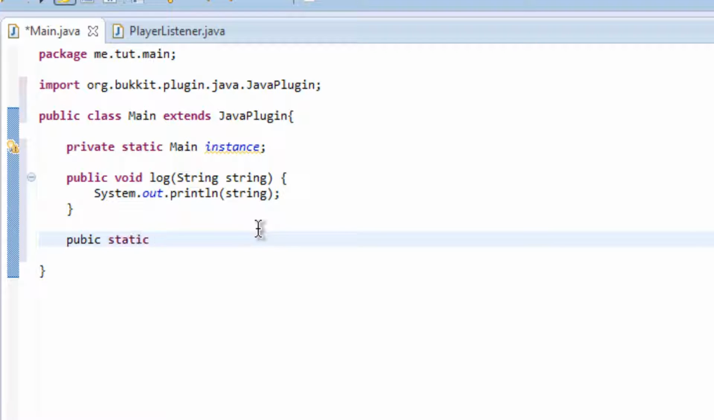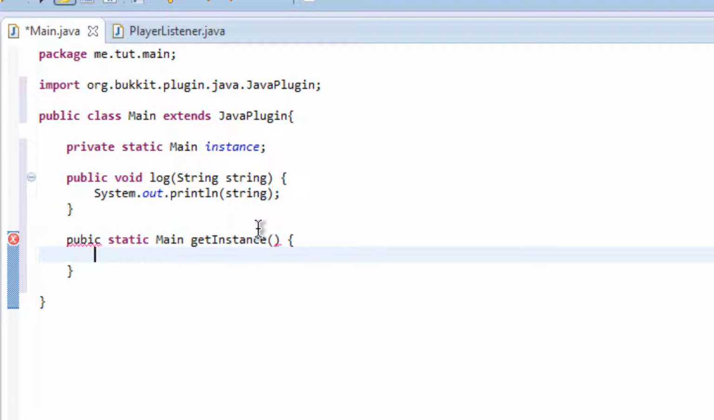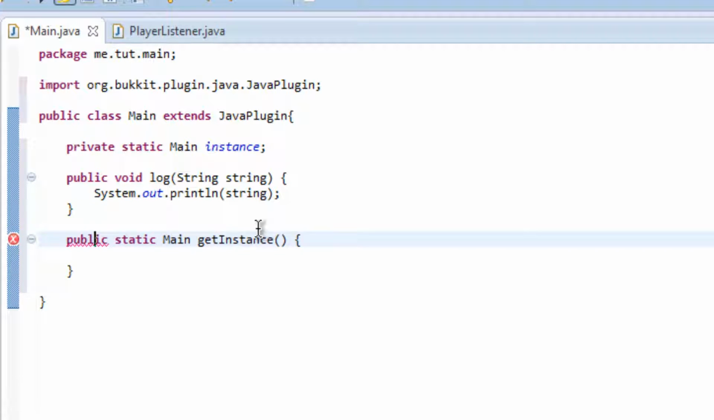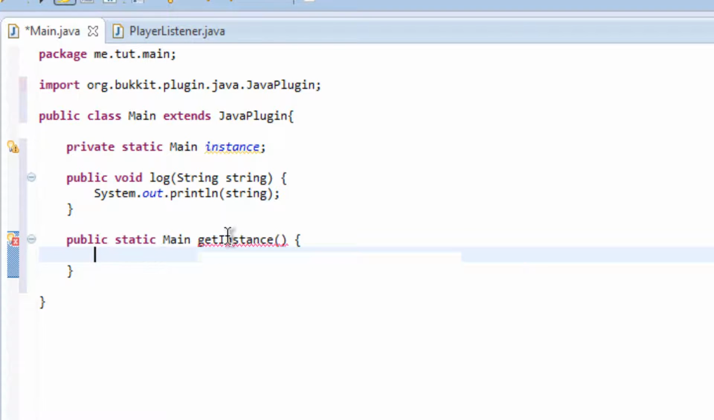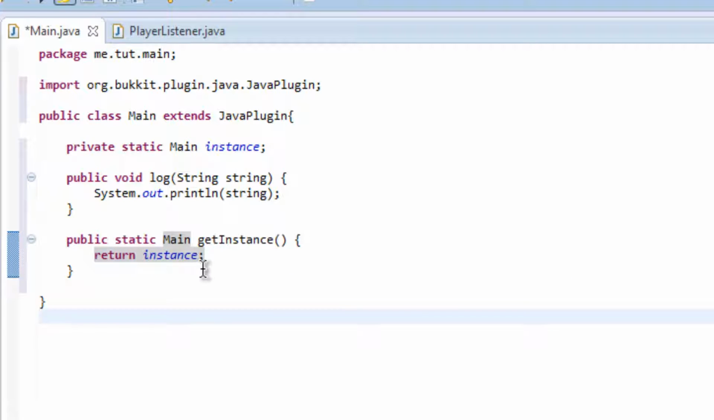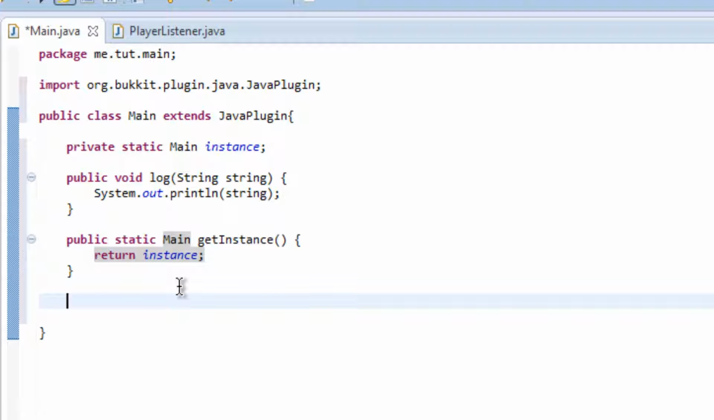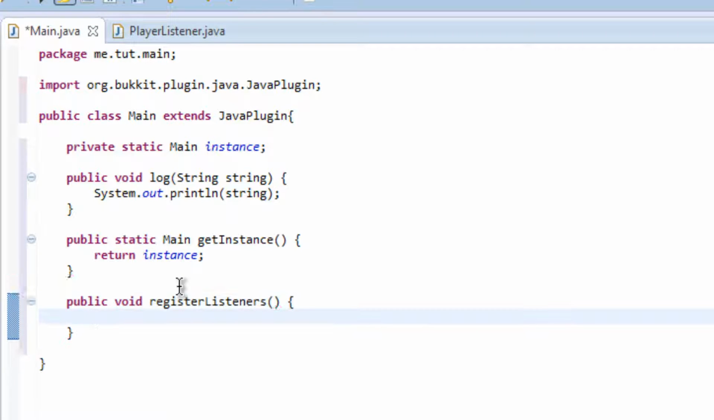So public static Main getInstance. Make sure that everything's spelled the exact same way, otherwise it won't work, and you'll be in so many complications. We want to do return instance here. We'll also get rid of that error. And the thing that we're going to want to do now is public void registerListeners. This will be the listeners that we have in our entire class. So we'll leave this one, in fact no, we'll do this now.